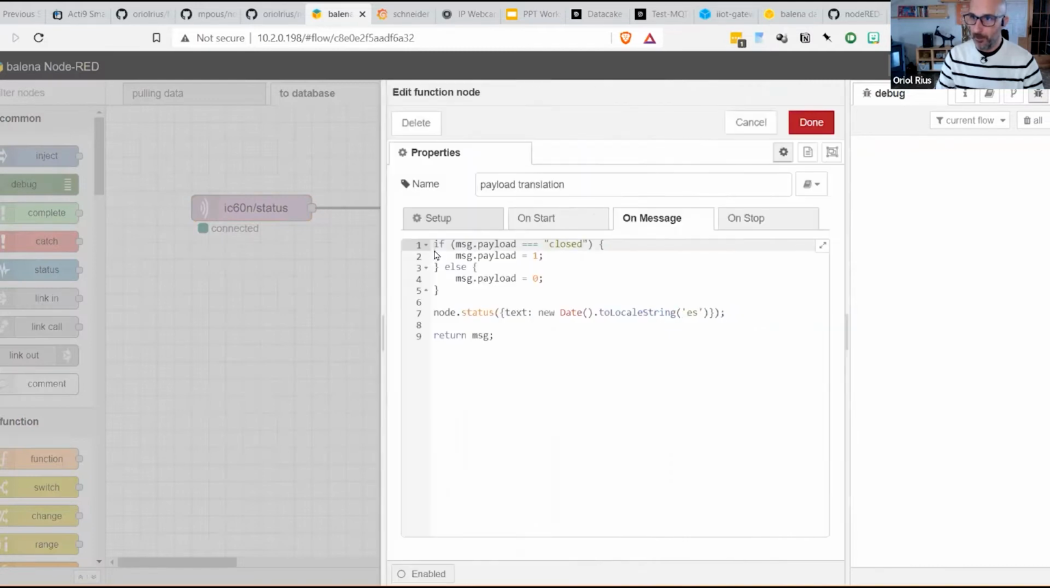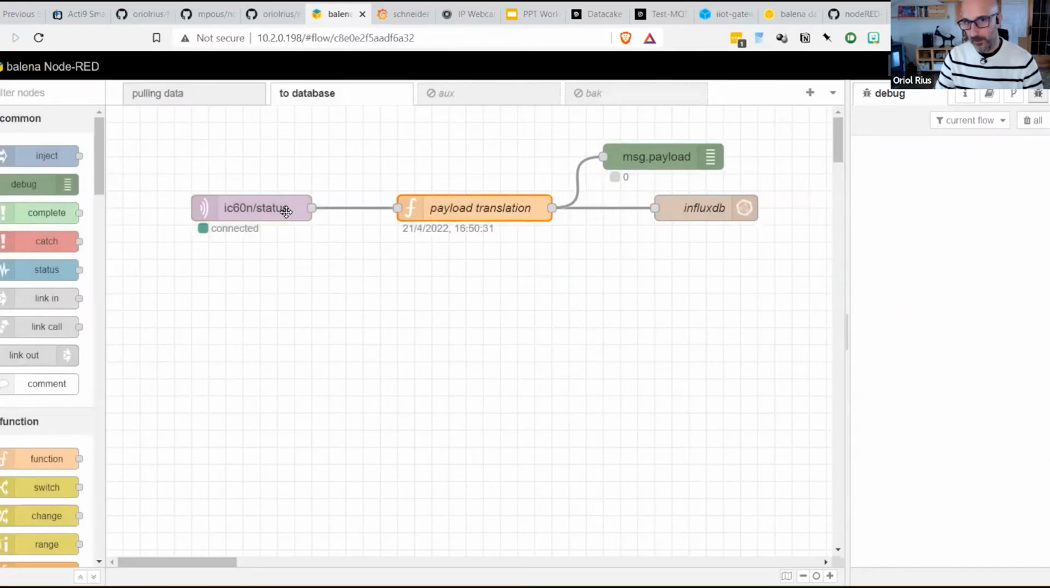I'm going to manipulate the payload. If it says it's closed, I'm going to say I want to save to the database a number 1. In the other case, I want to save to the database a number 0. You can notice how I modify the flow of the data, the payload at the end. And then here I have another node.